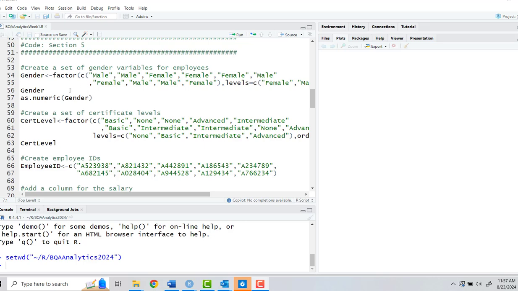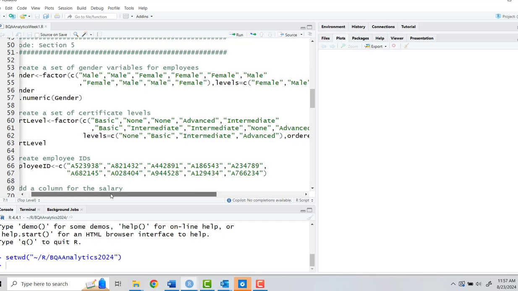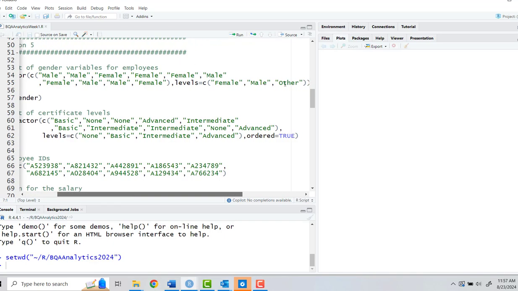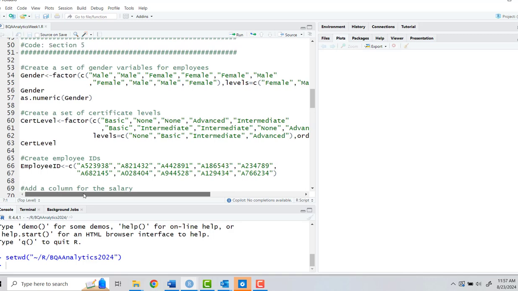We're going to do a little example employee data set where people have a few different attributes. So we have 10 employees. The first thing we're going to define is the gender, which can be female, male, or other. And we're going to define this as a factor.